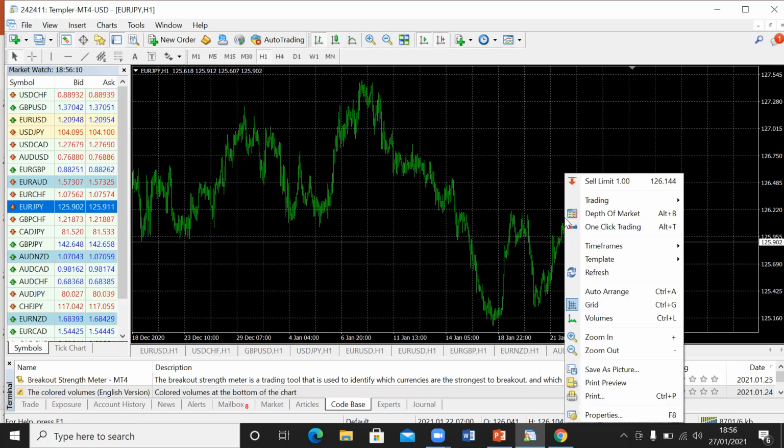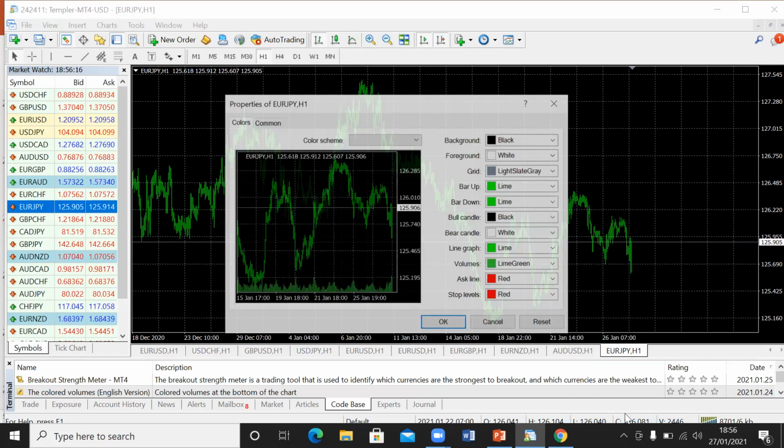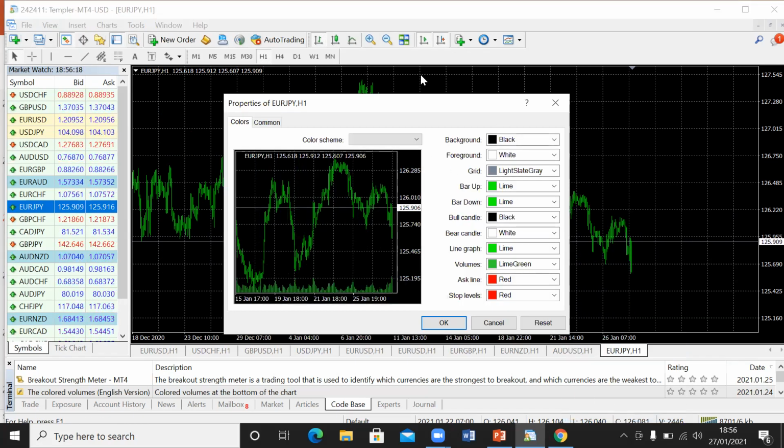So you'll just right click. After I click, you'll go to properties. When you go to properties, this is what will appear. When this appears, you'll find different colors. It's just that mine have changed. So this one I haven't changed, so we are going to change it. Be very keen, because this is how you're going to make your chart so clear.